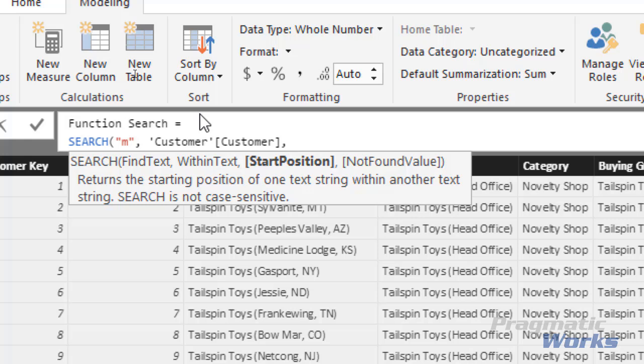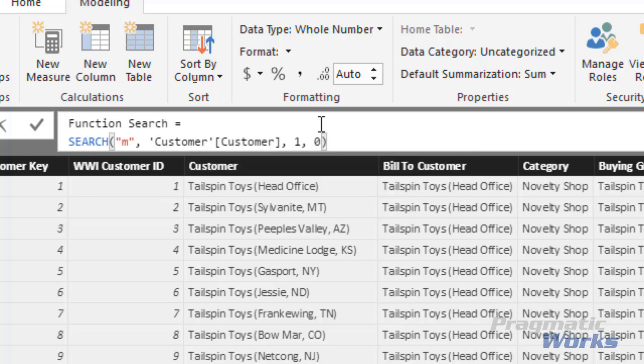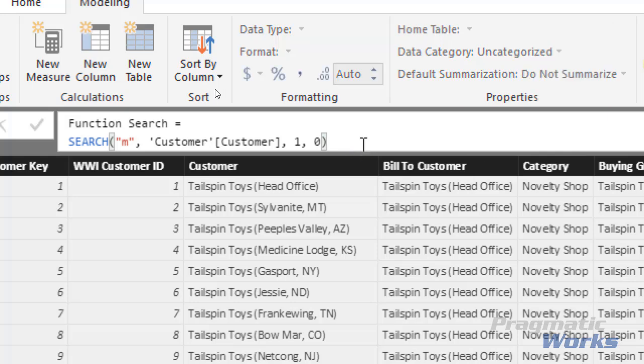Remember that these are optional. Notice that it also tells you here that search is not case sensitive. So unlike find, search is not case sensitive. I'm going to start at the first character here. And then remember that if it doesn't find a value, we want to specify a not found value here because that way it doesn't error out. So of course, if you're looking at this, we'll see a lot of customers don't have an ILM anywhere inside of their code. And so that it doesn't error out, we're going to put a 0 there as a default value. And then we can go ahead and hit Enter.